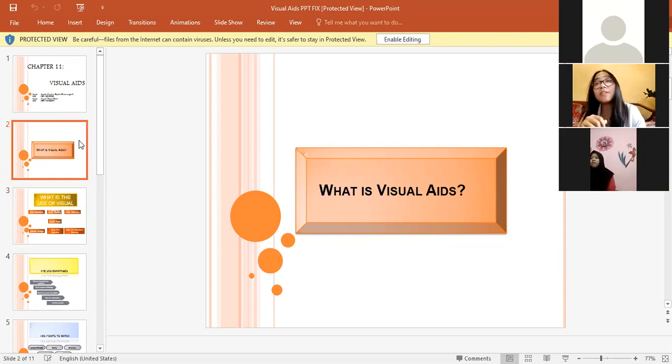Before I start to explain the types of visual aids, I will tell you what visual aid is. Visual aid is an item of illustrative matter. So actually, in every presentation, the presenter used to use this visual aid.